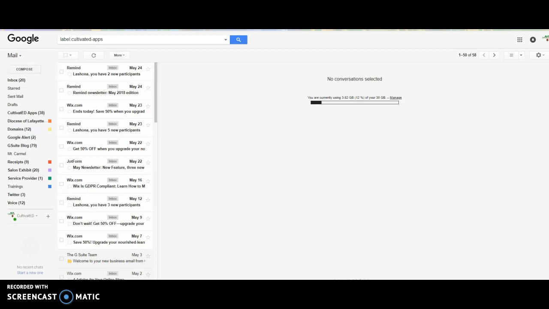So today we're going to discover how to filter messages for a more organized inbox. And the simplest way to do that is to first locate a message that you want to filter. So I'm going to scroll through my inbox, and let's say I want to filter anything from Wix.com.